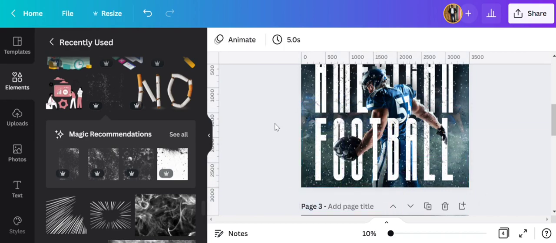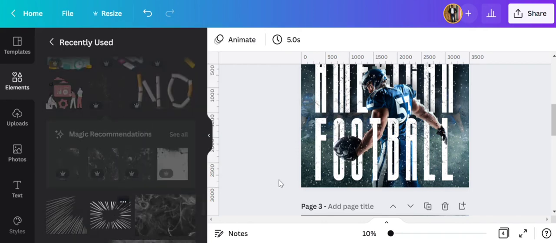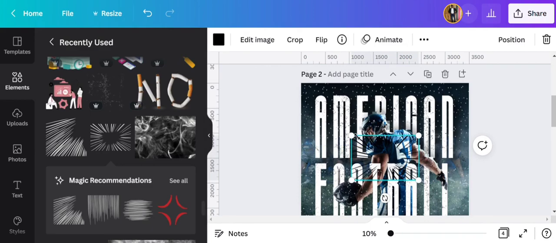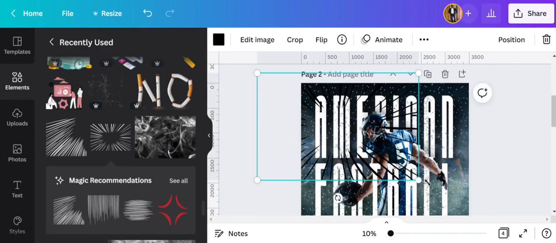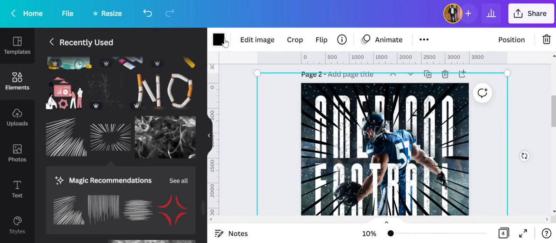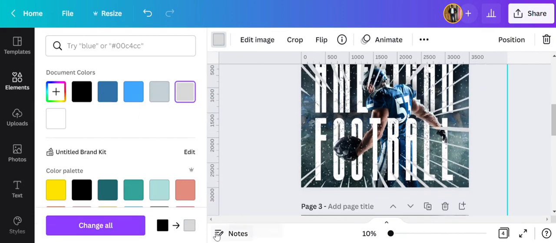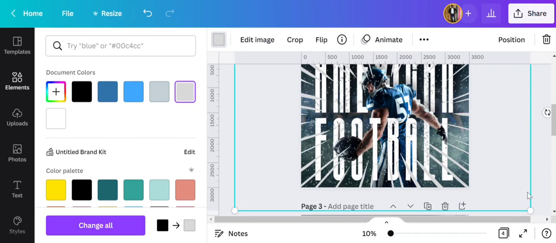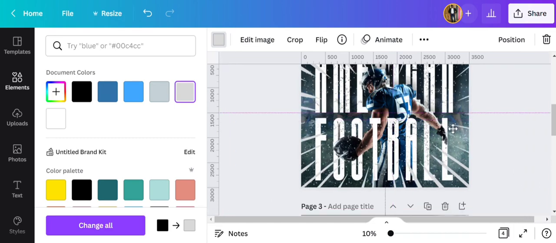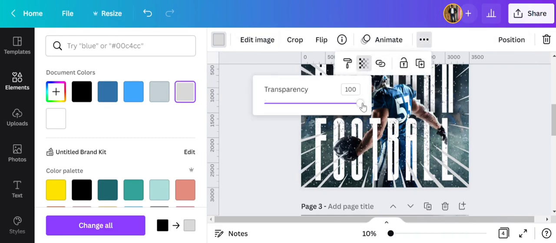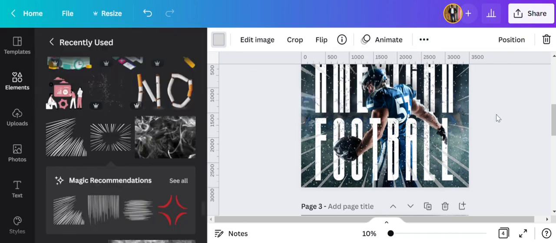Now, what else did I add? I added this particular element. If you search under speed, you're going to get something like this. I just make sure that it doesn't really affect the design. So I just enlarge it a bit, and this is what we have.